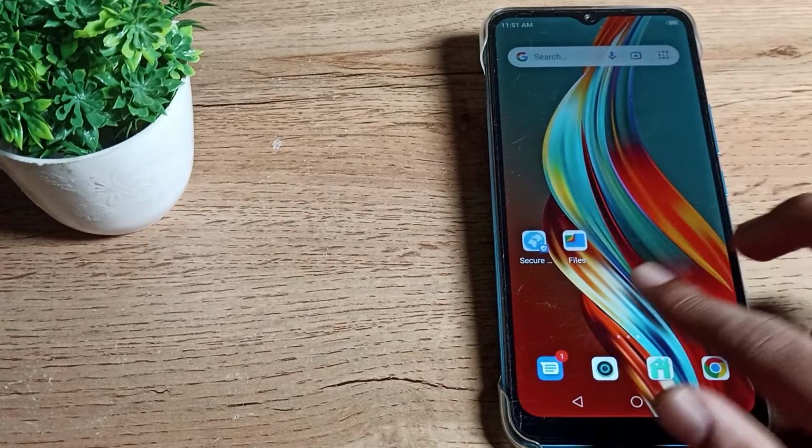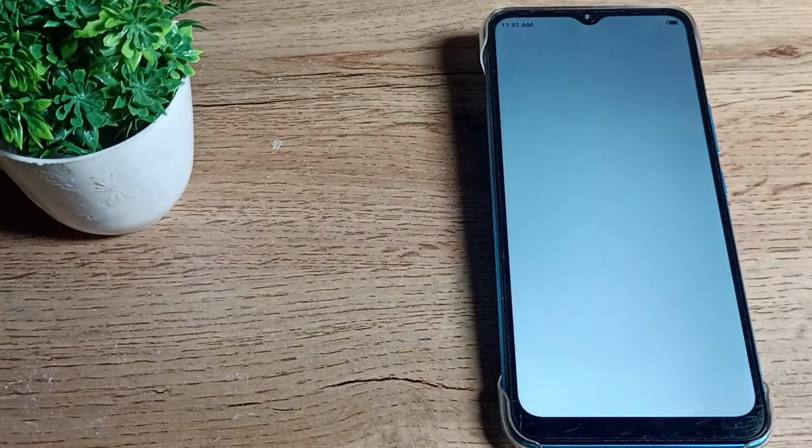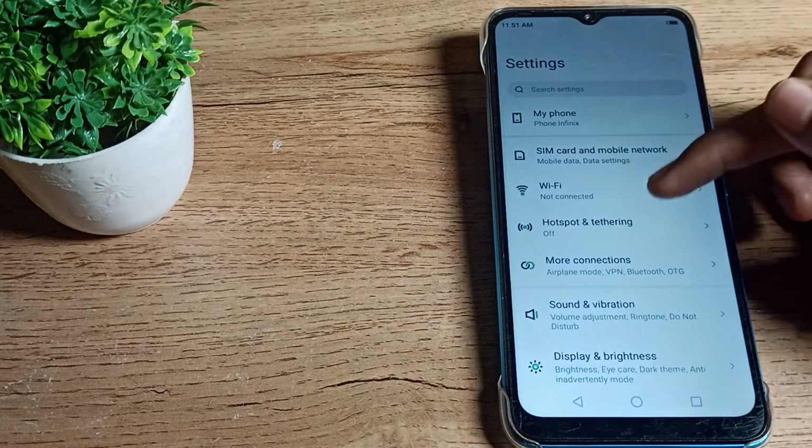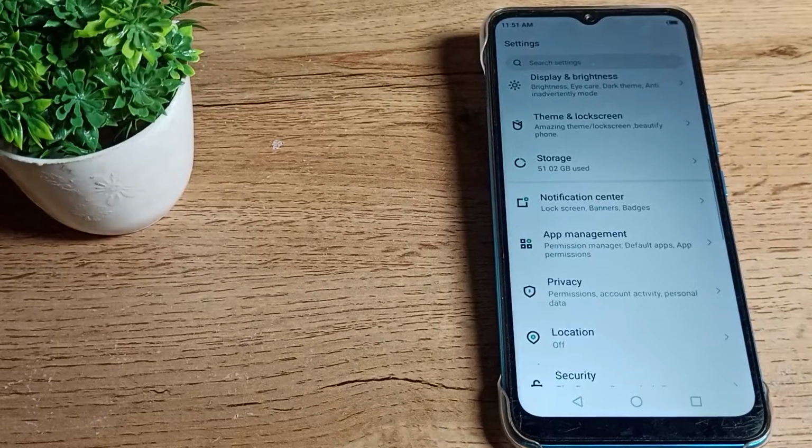So guys, now let's start the video. How can we reset the mobile network? Open your phone settings. After opening the phone settings, you can see this list of settings, then scroll it.